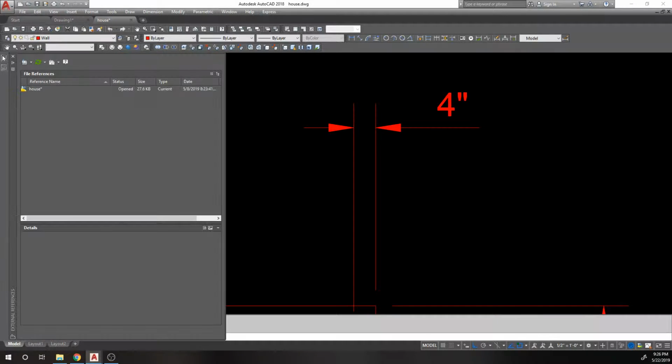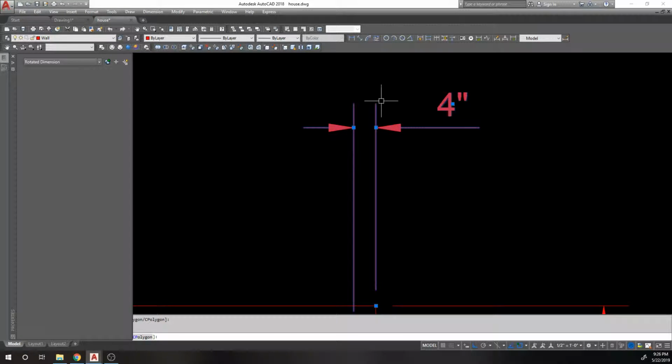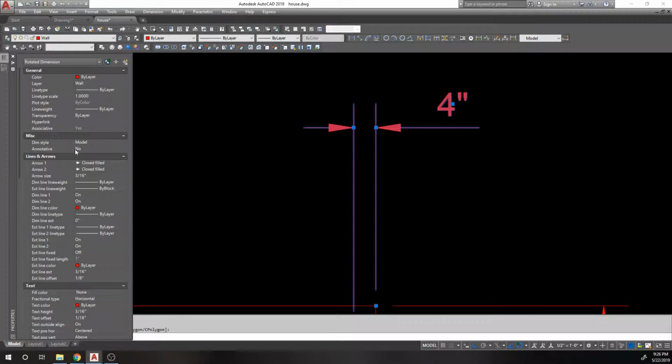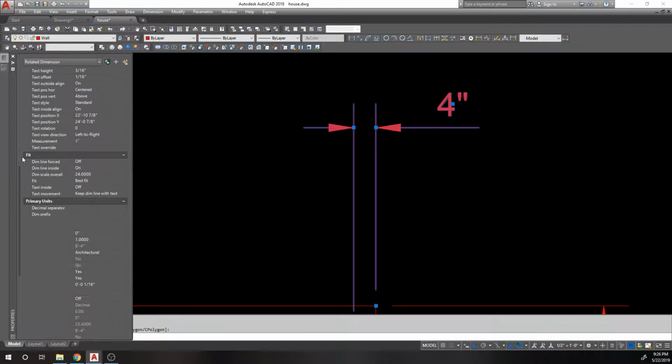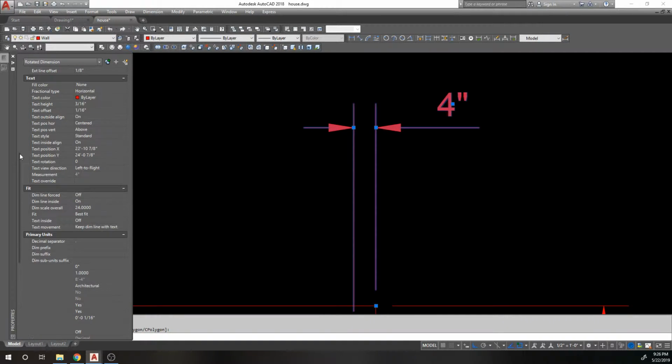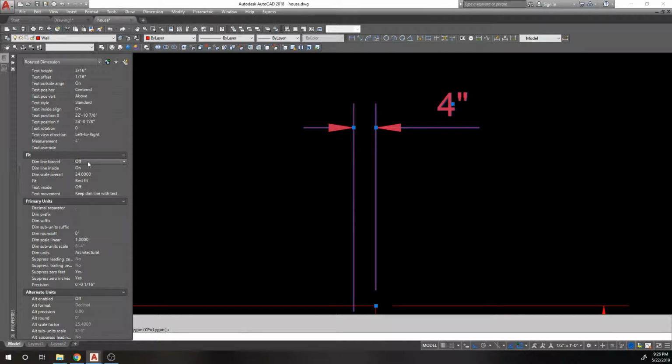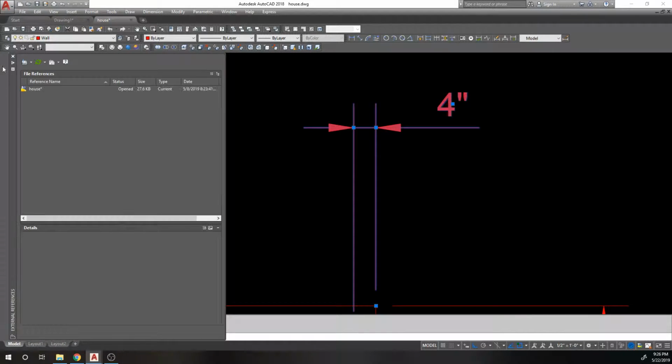So in the properties menu, when I select this dimension and I go to my fit area, it's actually not very long. We have one option, which is the dim line forced. This is the same option as on the fit tab, always draw between the dimension line. You say on, and it forces this dimension line to fit right here.